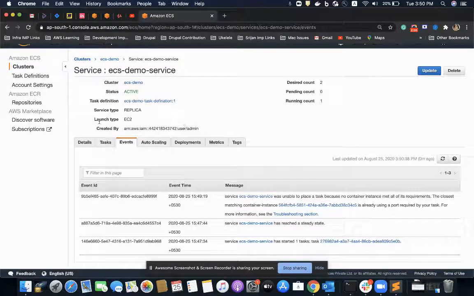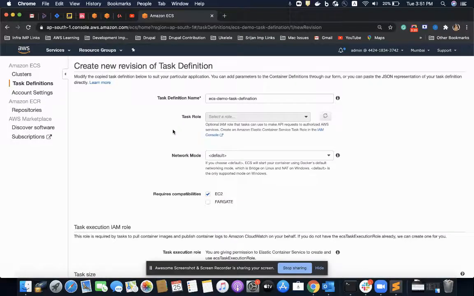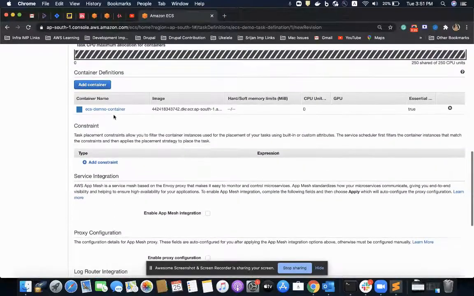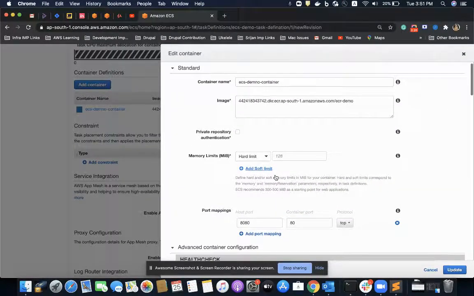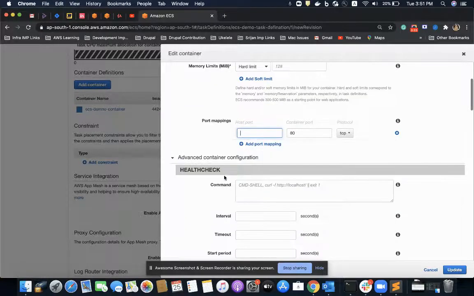So how do we solve this error? We can solve it by updating our task definition first. One quick note is that we cannot update a task definition directly. In order to update it, we have to create a new revision. So I'll create a new revision, keep everything as it was, but update my container definition by keeping my host port as dynamic.